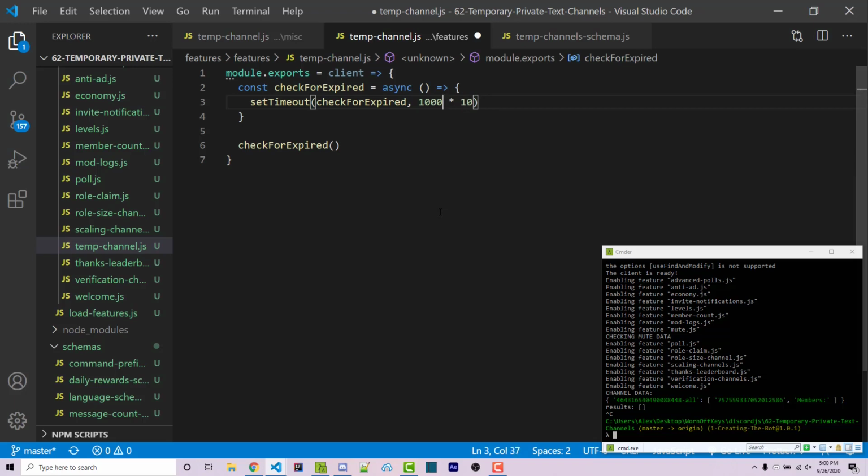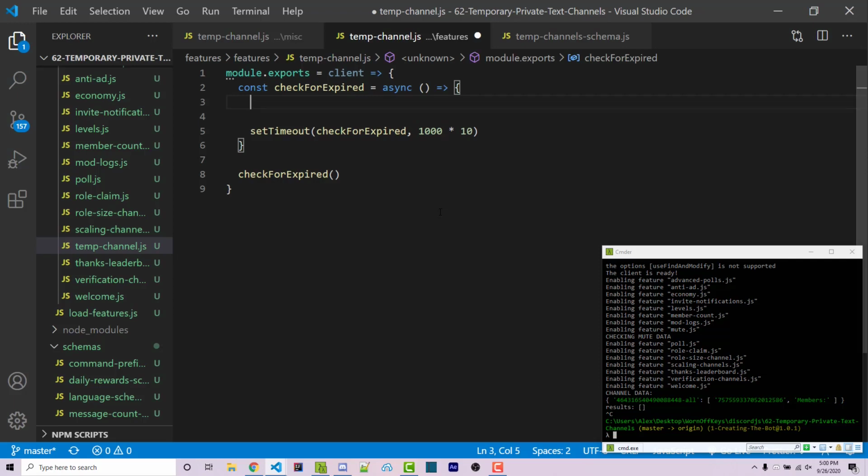So there's 1000 milliseconds within a second. And so I say 1000 times 10. You could say 10,000, but with this method, I can easily edit this to 30 or whatever I want to do. Now within here, we're looking to actually look through our collection to see if there's any documents that have an expired timestamp past the current timestamp. So first we have to create a current timestamp object. So const now equals new Date.